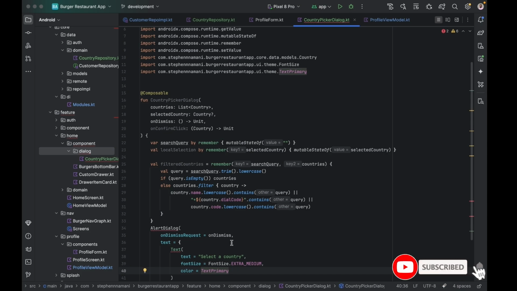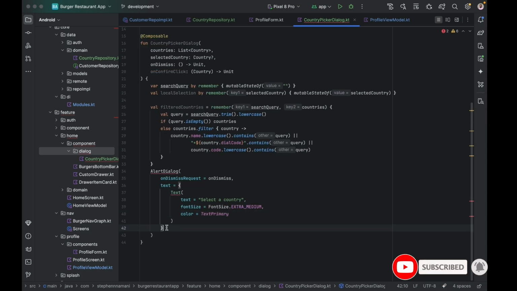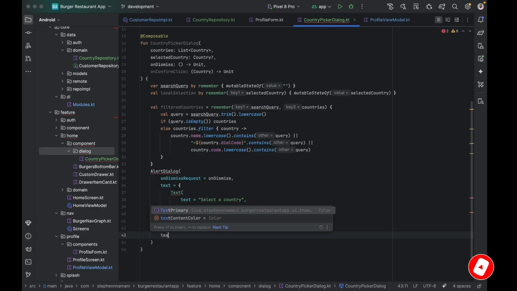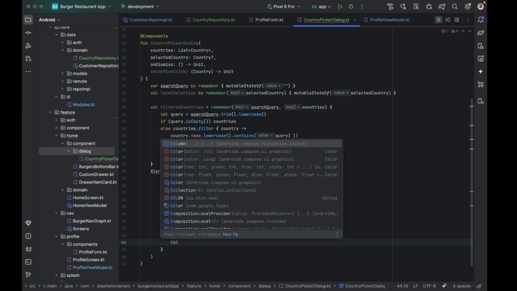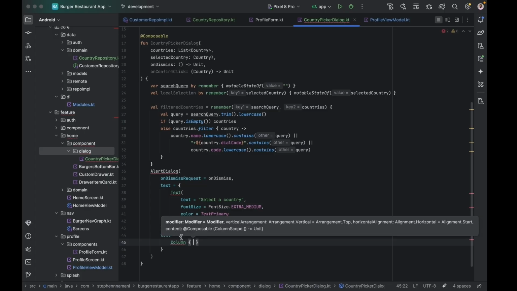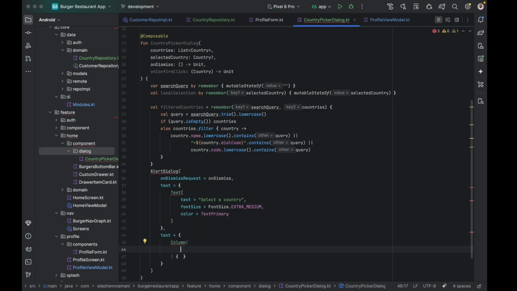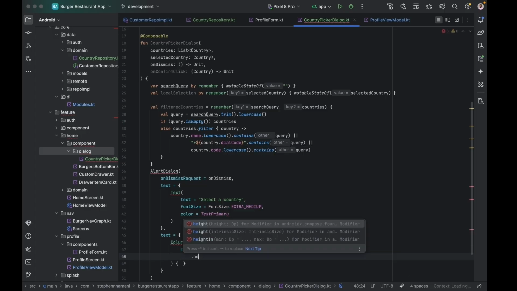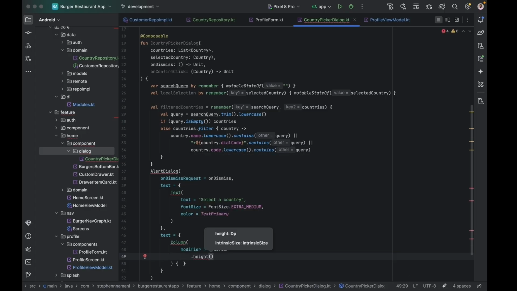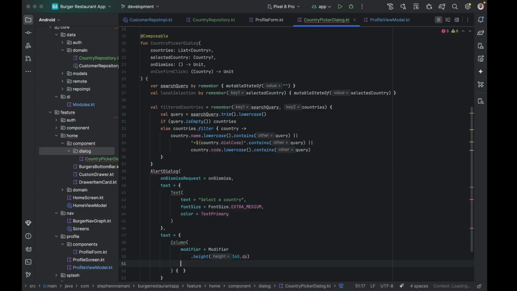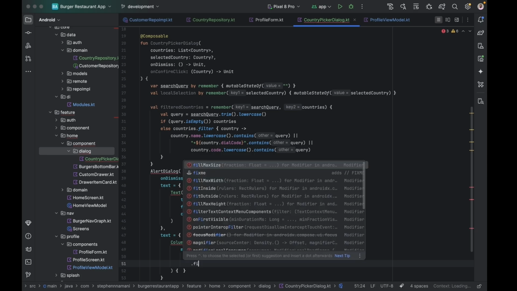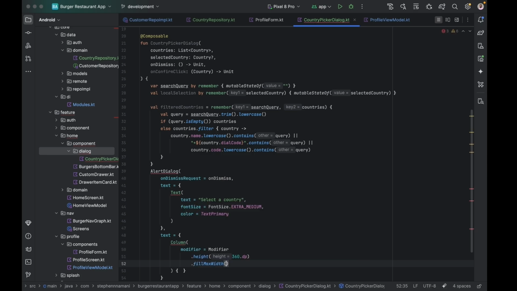So that's our test done. Then after that we can now add another test, which is going to be a column, because this is the column, the section that will have the flag, the name, and all that. So modifier, you assign that to modifier.height. Now we'll set the height of our dialog. Let's set this to 360.dp. Then we can set it to also fill the max width like this.